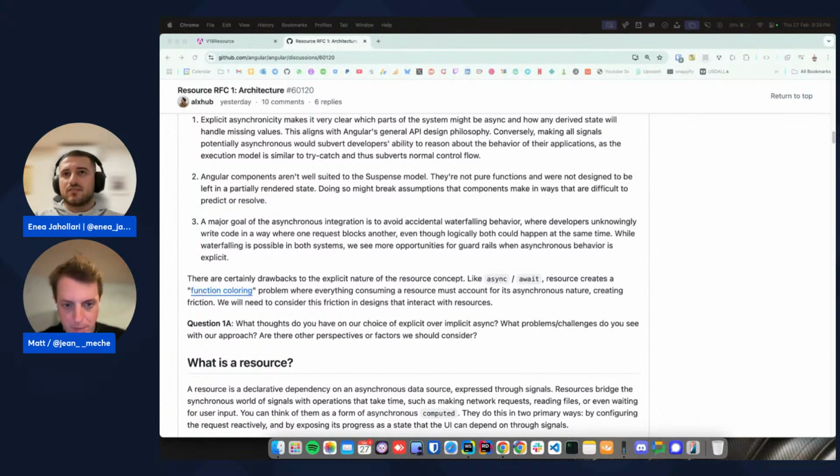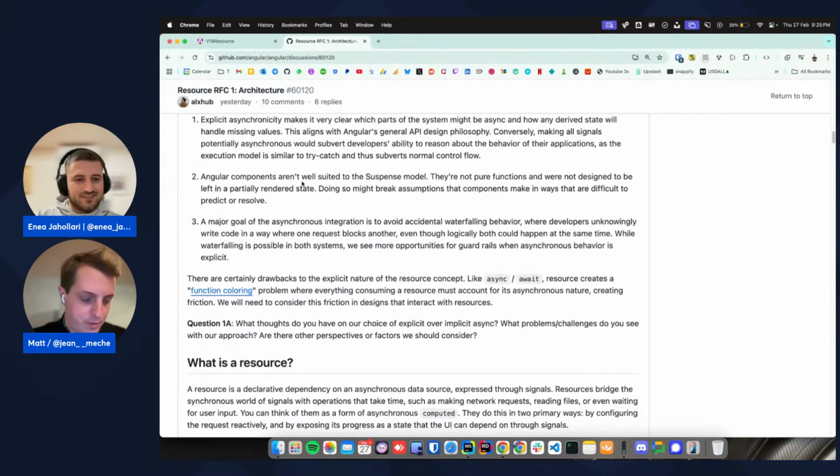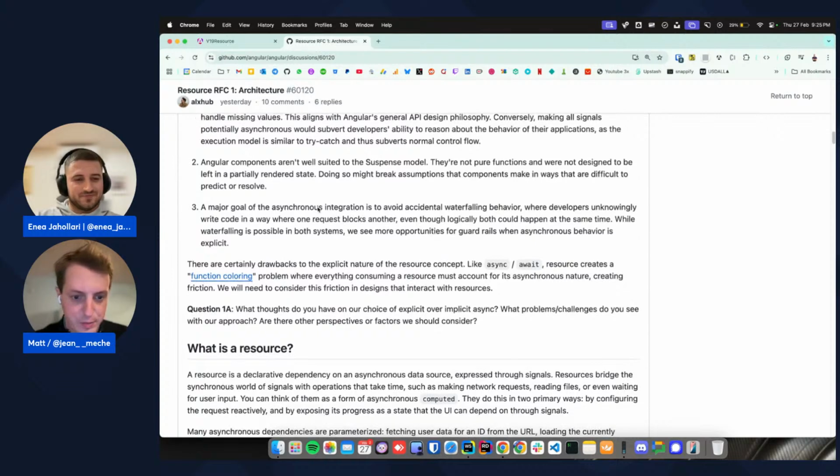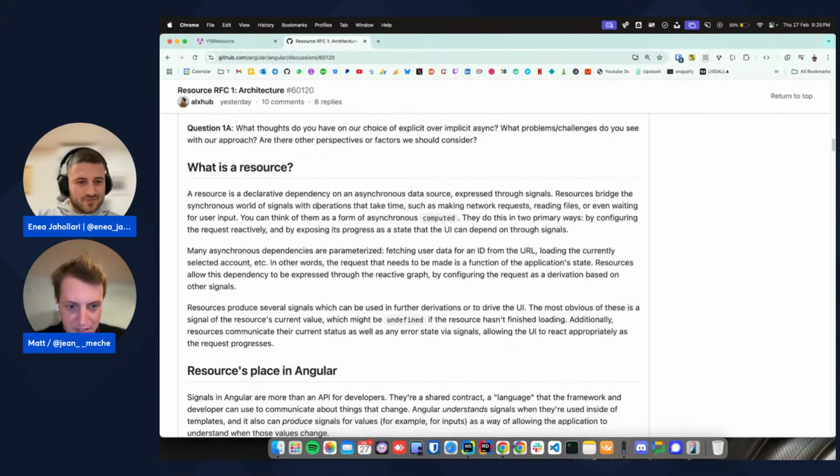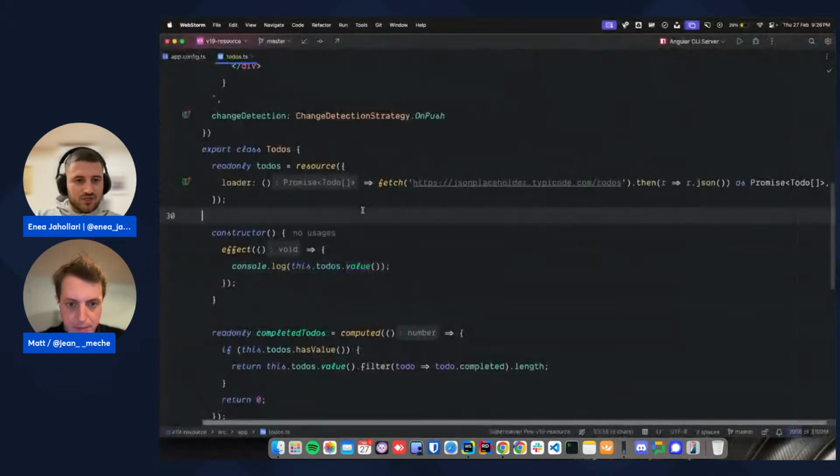I think this is mentioned a bit further down in the RFC, in the further research section. So basically, I think we already talked a lot about what a resource is and how it behaves. Just so we are all on the same page.